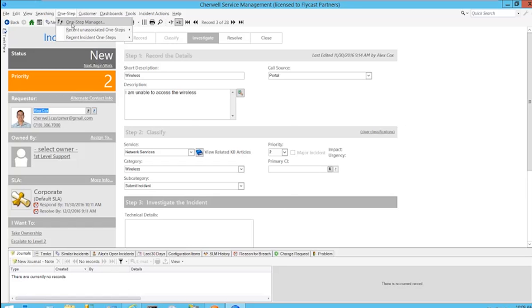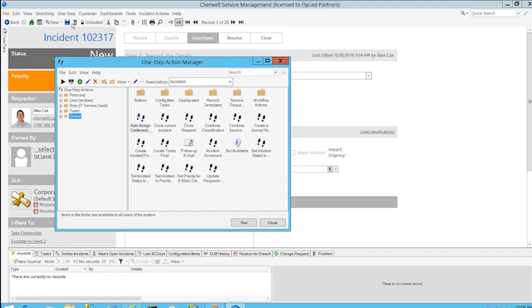You can think of one-steps as a way to create combinations of actions so that users can kick off these one-steps with a simple mouse click and initiate and make several changes at once, and again, cut down on the number of mouse clicks and the number of screens that users need to navigate through. And you see in this one-step manager, there's a library of out-of-the-box one-steps that you can use right out of the box without having to spend time creating those.